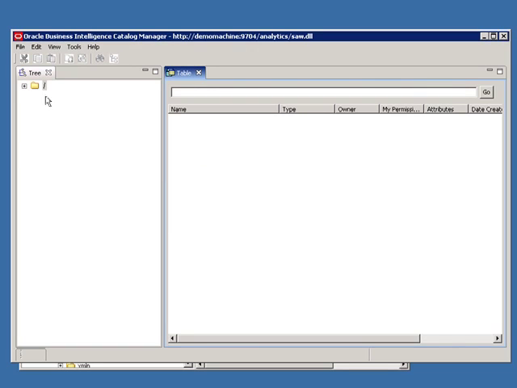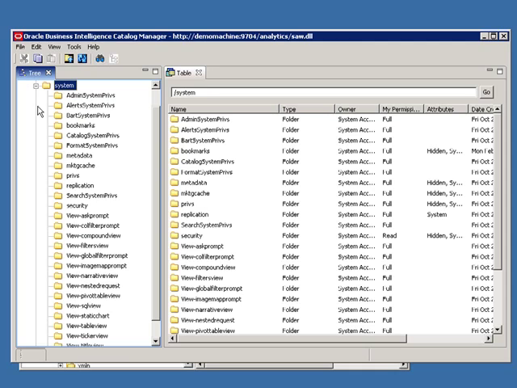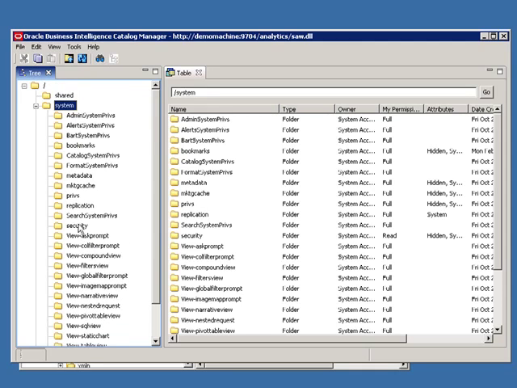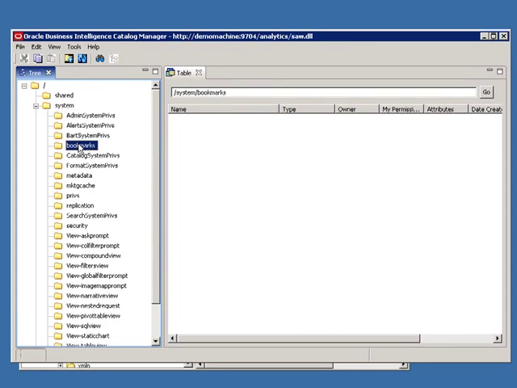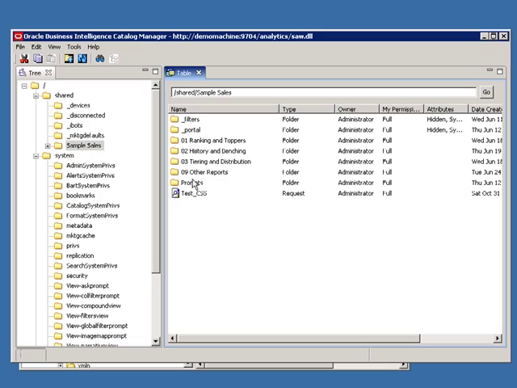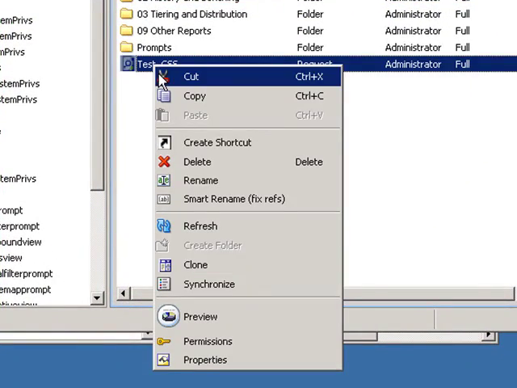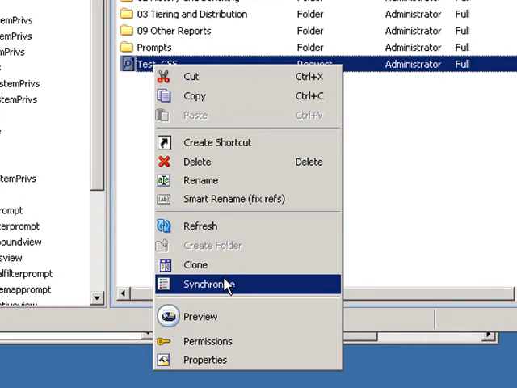get logged into the online mode for RPD. Let's see what we have. What do we want to find? Have any bookmarks? No. Let's check out a shared folder. Let's just check out sample sales. Here's a test report I was checking out. If I right click, there you see, now you have clone and synchronize.